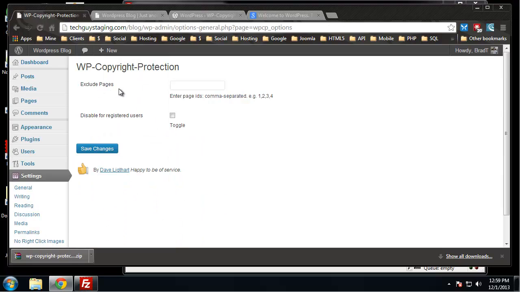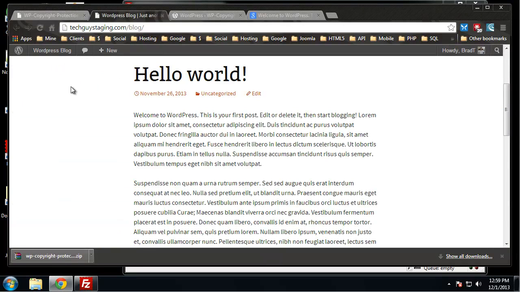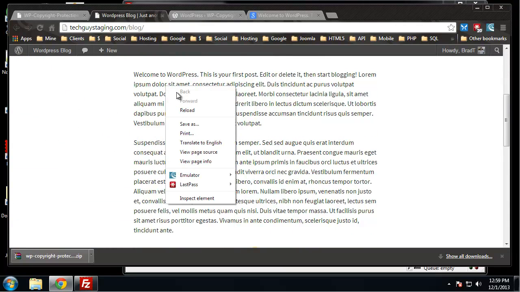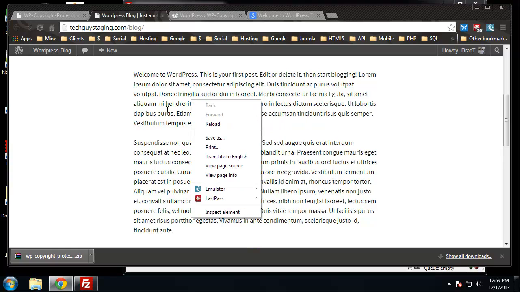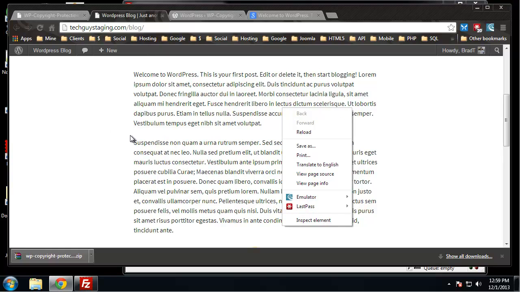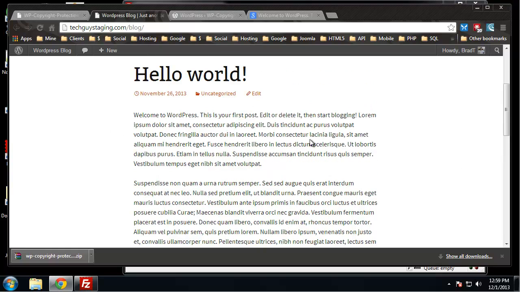Okay, so we can actually exclude certain pages if we put the ID of the page, and we can also disable this for registered users. So you could have this whole functionality shut off for registered users. So let's go to the front end and reload. Now if I right click on the text, I'm getting the pop-up, but there's no option to copy. So I can't copy this text and paste it.